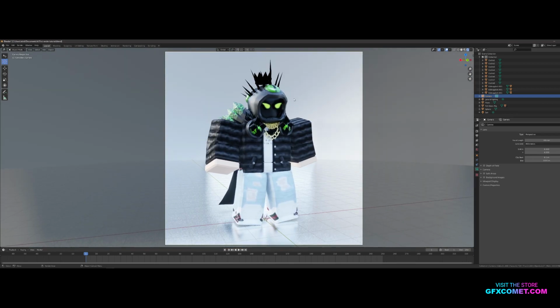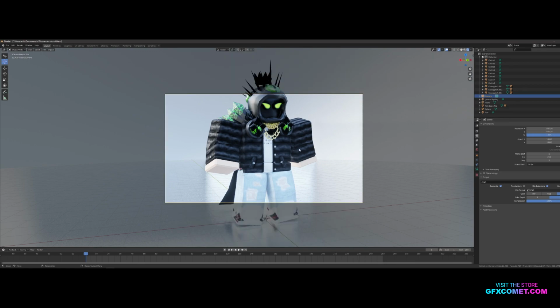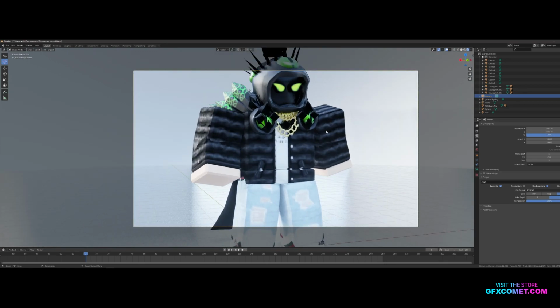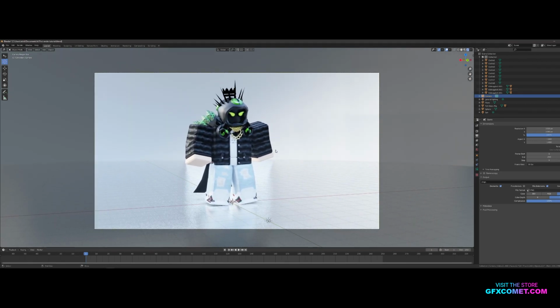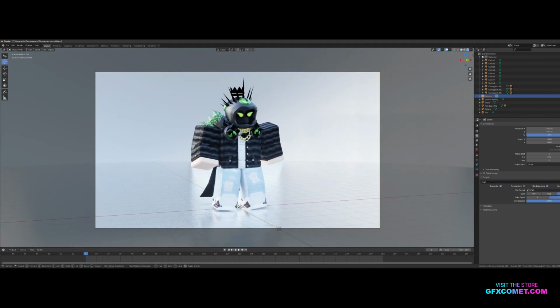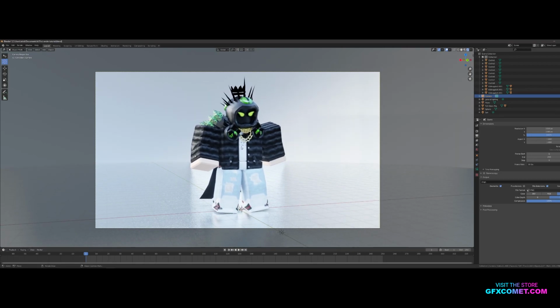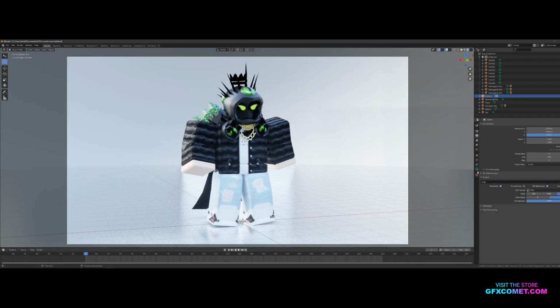To change it from a square, just go to your output properties, and right here, 2000 by 2000, you could do 1920 by 1080, like that. And to adjust this, Shift F, boom, there we go. We got ourselves a nice little scene. You can also go to camera, make sure you have it selected, and adjust the focal length.